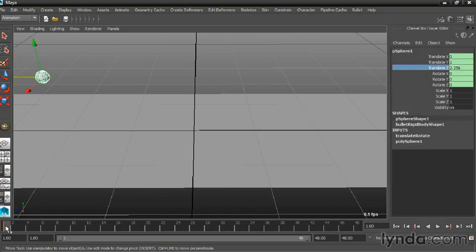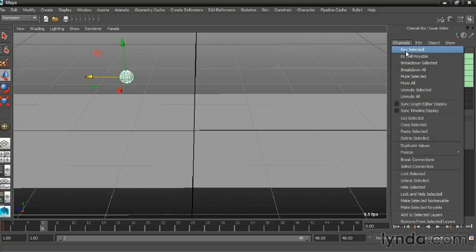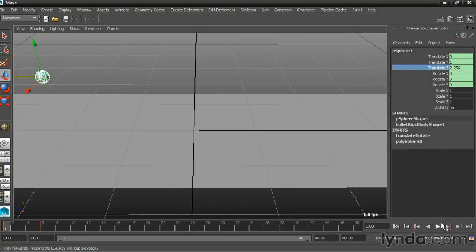I'll go forward a little bit to, let's say, frame 6, and then grab the Move tool and move that ball forward a little bit. And then once again, with Translate Z selected, choose Channels, Key Selected. You can rewind and play that back to verify that we've got some animation there.